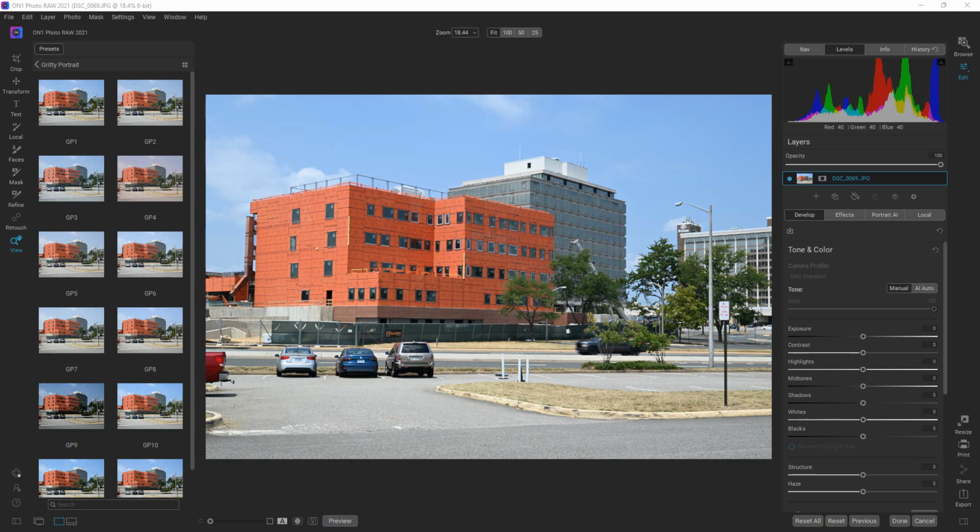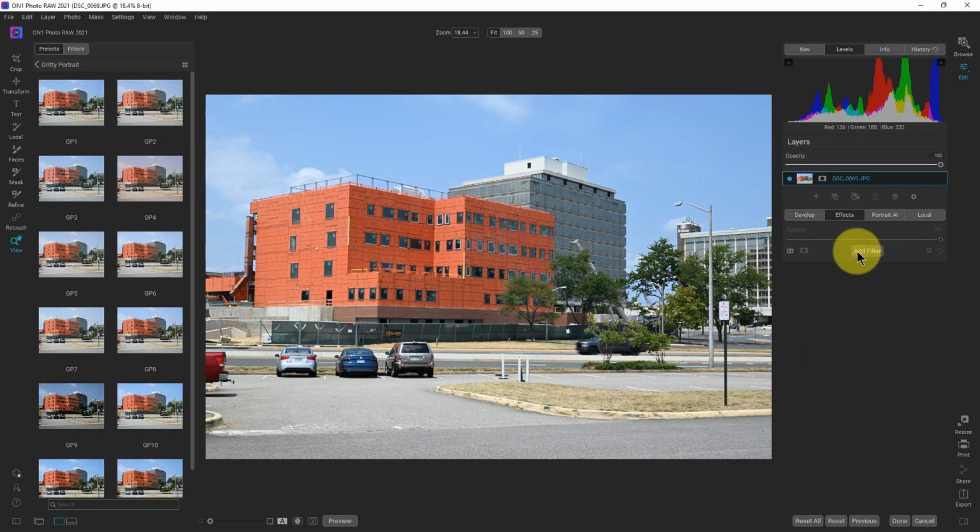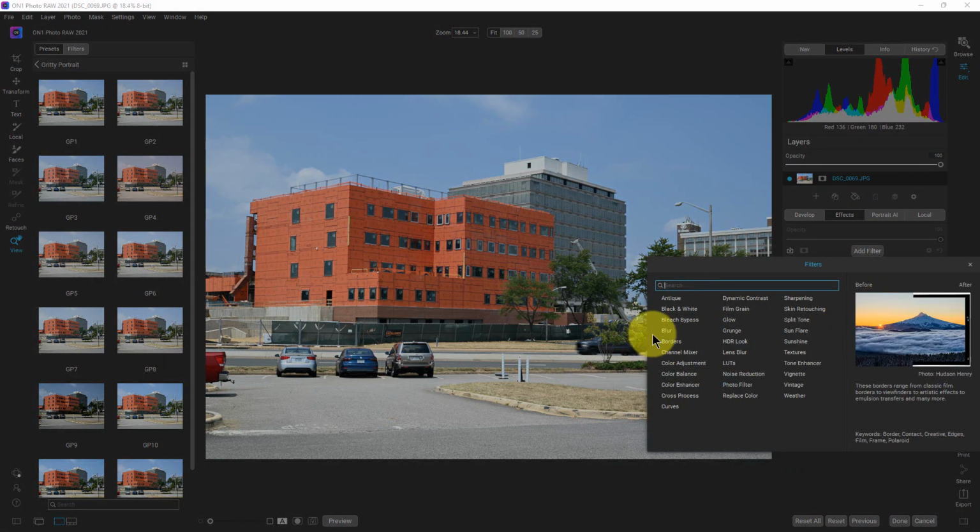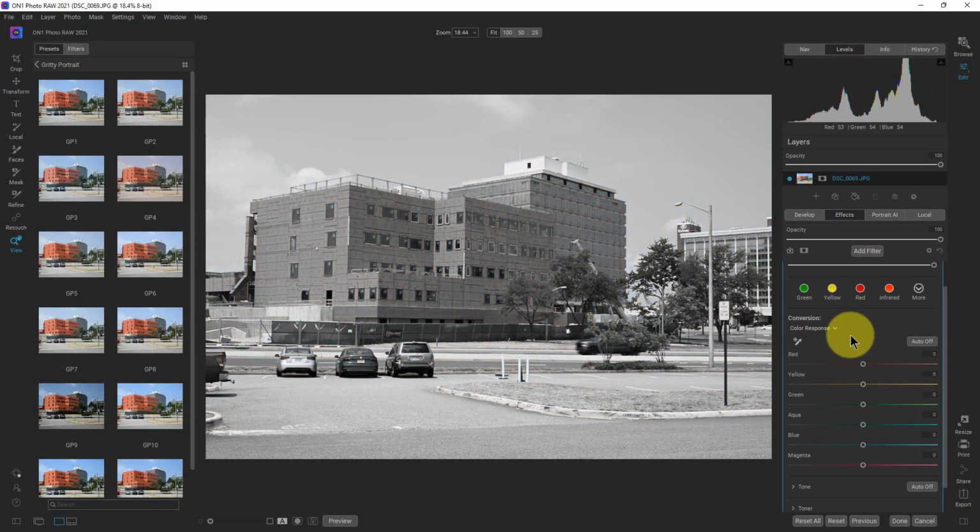Today I thought I'd show you how to convert a color photograph into black and white using ON1. So I've selected this photograph right here, and we've also selected the Edit tab over here, which gives us all the different things we can adjust on the photograph. The next thing I'm going to do is click on Effects right here and Add Filter. And then we're going to go up here and select black and white.